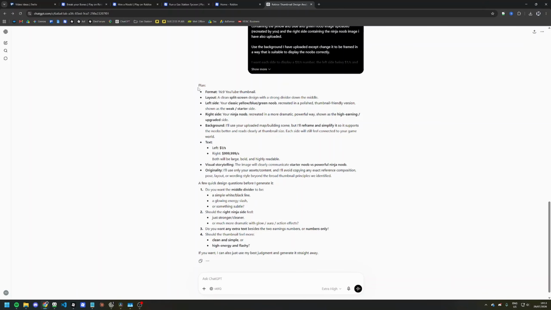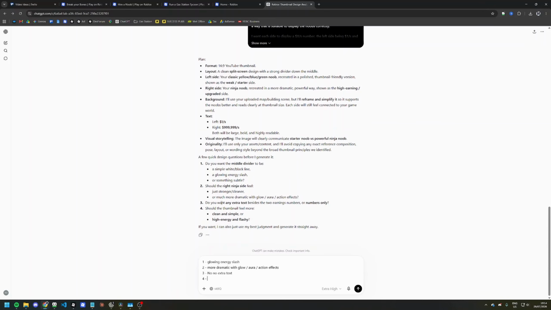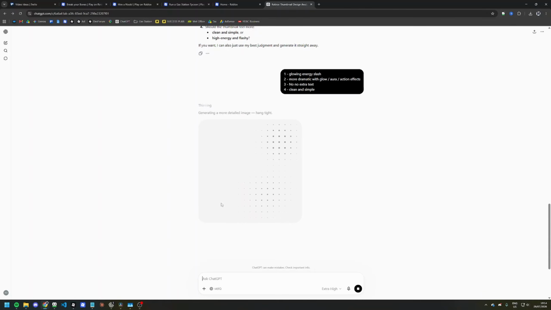Right, cool. So here we go. It's generated a plan and a few design questions. Now, this is exactly what we want. Your questions are obviously going to be different to mine because you've uploaded different images, your different examples, but I'm going to now answer these questions. So 1, what do I want the middle divider to be? Glowing energy, that sounds exciting. Number 2, the right ninja side should feel more dramatic with glow or action effects, and no extra text. And 4, the thumbnail should feel clean and simple. Right, perfect. There we go. And it's now going to go ahead and create our thumbnail.